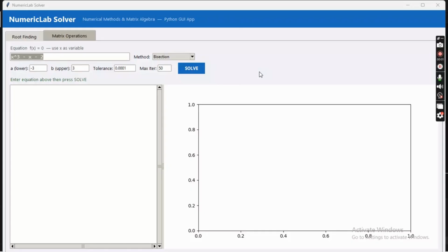In conclusion, Numerical Solver provides a user-friendly graphical interface for solving numerical methods and matrix algebra problems. The front-end design focuses on accessibility, visualization, organization, and ease of interaction. By combining computation with graphical visualization, the system helps users better understand mathematical concepts and numerical analysis techniques.